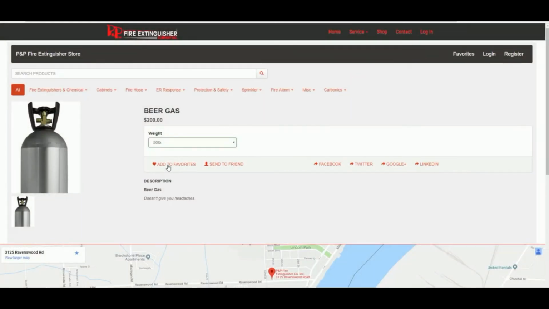They can add it to their favorites, which they would log in for. They can send it to a friend via email. They can share it on their Facebook page, their Twitter page, their Google Plus account, their LinkedIn, whatever they want to share it on, they can do. There's the description down below, the one that we typed in the Word document.